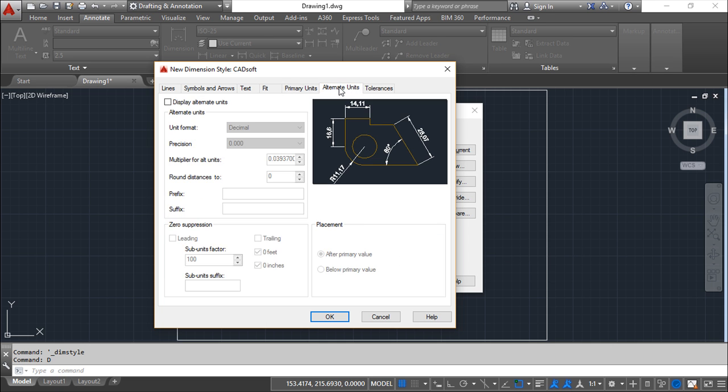Besides, we can choose to have alternate units active or not. If you turn them on, then besides the primary units you can display these alternate units, and you can use this, for example, in terms of millimeters and inches, which is the most common use. You get the same configurations. The only difference is the placement of these units, after or below the primary units.